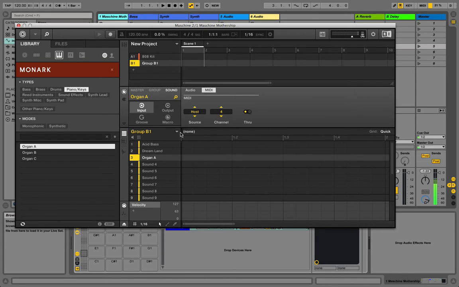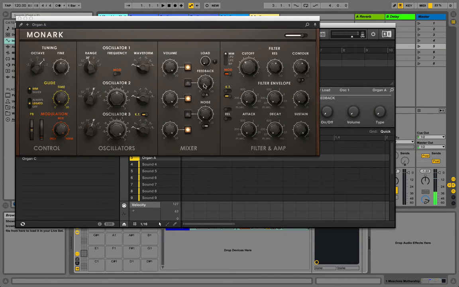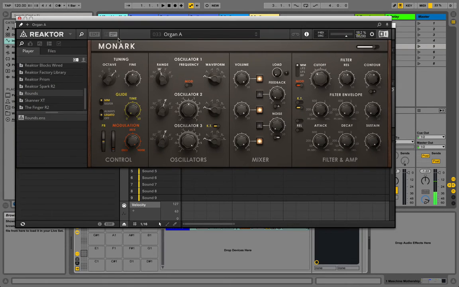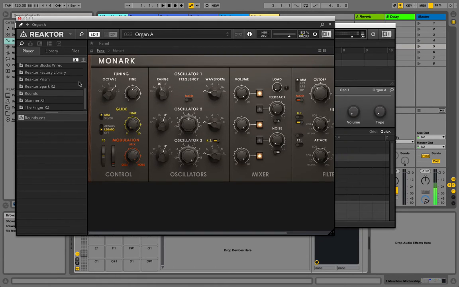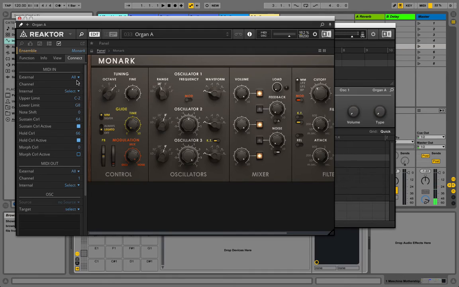Now we're going to open up Monarch. Let's open this up, the editor. Let's open up the edit, because that's the way to set up the MIDI channel. We'll go to the function channel, properties, excuse me. We'll go to connect, go to plugin, number 4, excuse me.